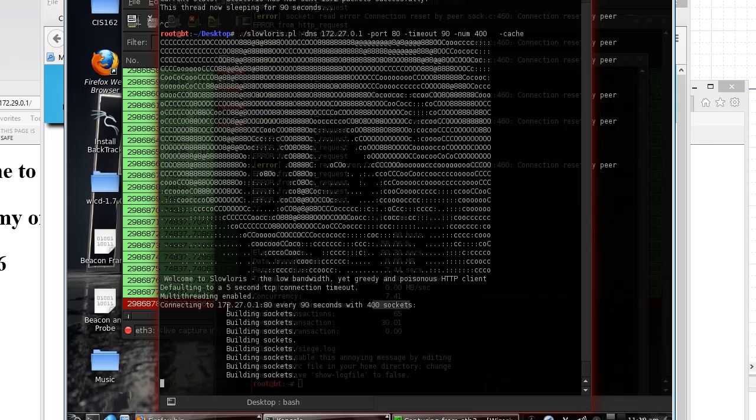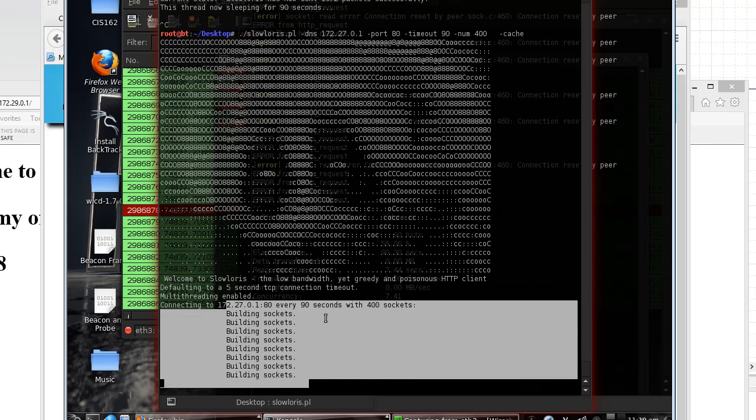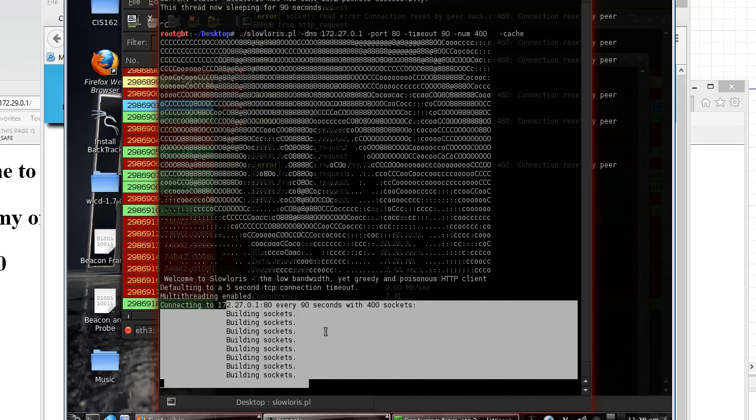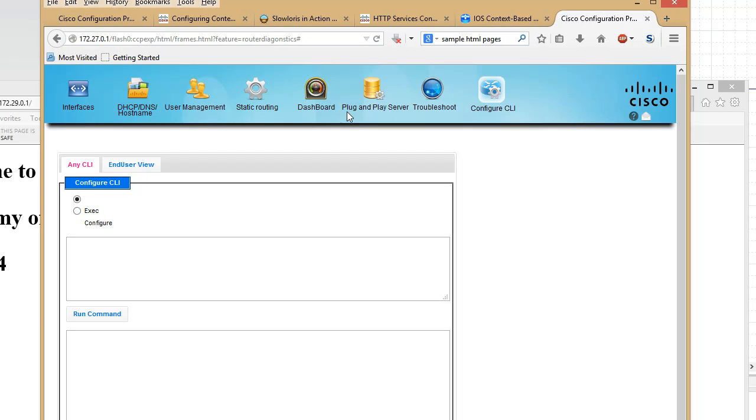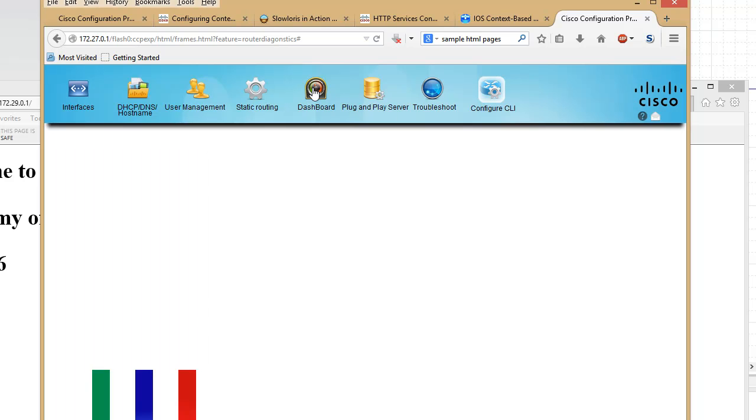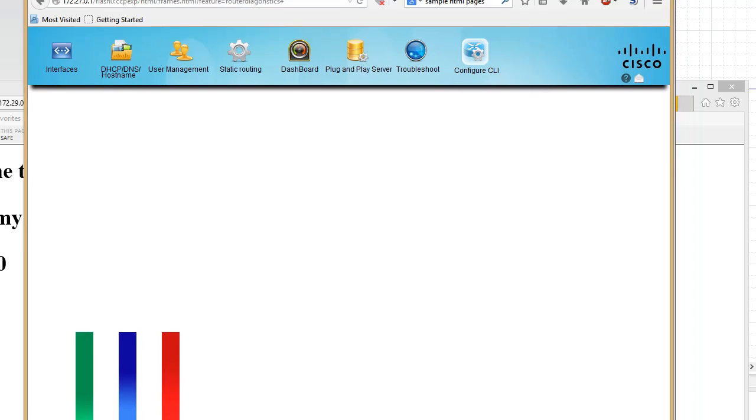So Solaris, you see it building the sockets. I'm not going to build too many of them. I could set this actually at 240, but Solaris, this is in the cache. You see the values. They're not meaning anything yet because there's just three lines.